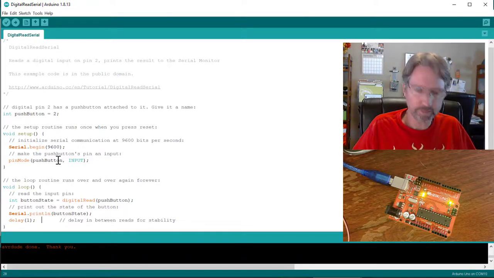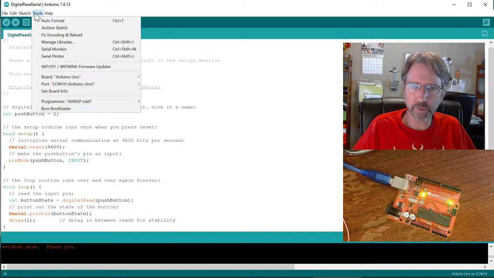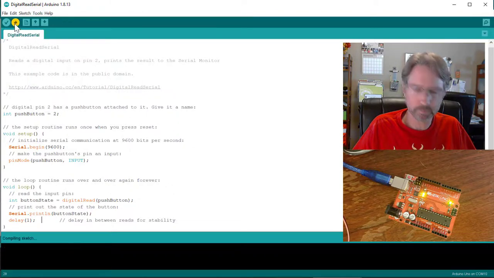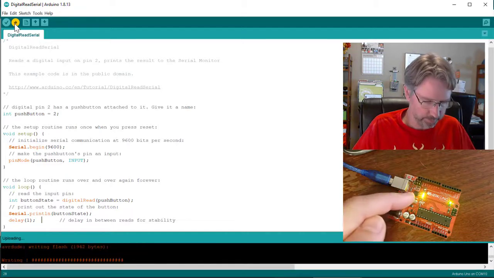Okay, well, let's put that in, see what happens. So I've chosen my Arduino Uno board and I'm on COM10, so I can just click upload, and watch the lights blink.